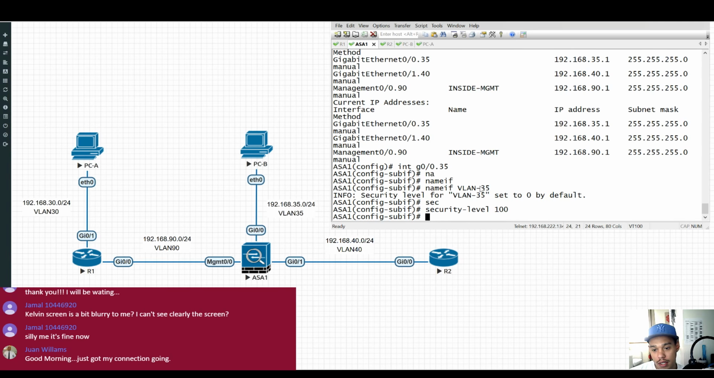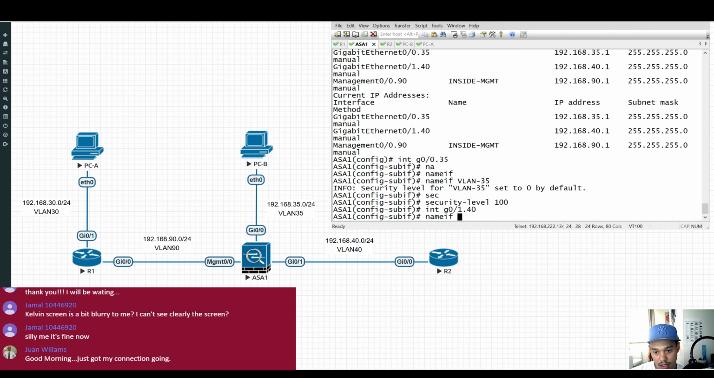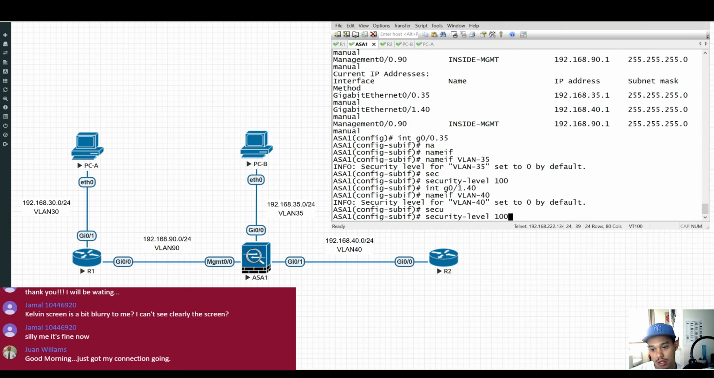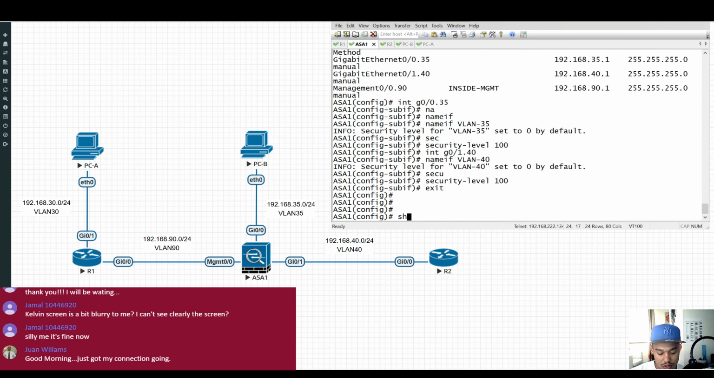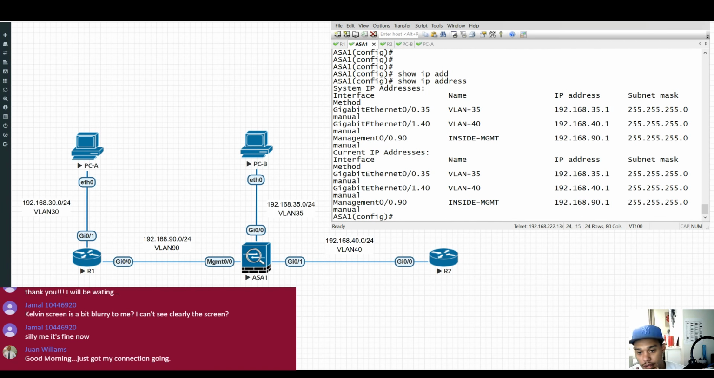Then interface Gigabit 0/1, no shut. Gigabit 0/1 dot, VLAN 40. VLAN 40 address 192.168.40.1, no shut. Let's just do a show IP address.